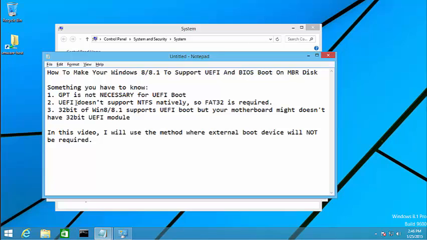First, the GPT is not necessary for UEFI boot. UEFI does not support NTFS natively, so FAT32 is required. And one last thing: 32-bit Windows 8 and Windows 8.1 actually do support the UEFI boot, but your motherboard might not support 32-bit, so it might not work on your PC.